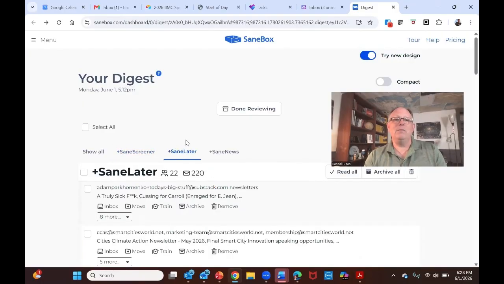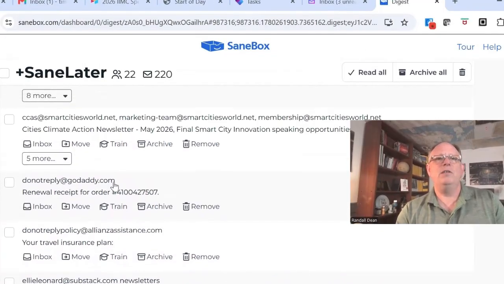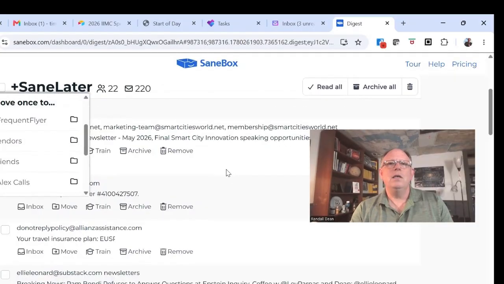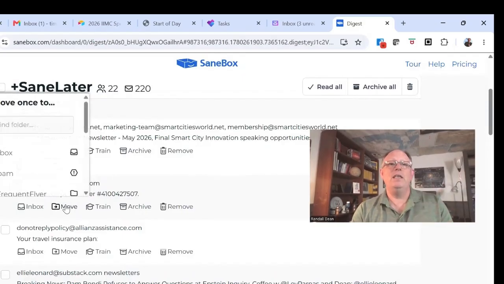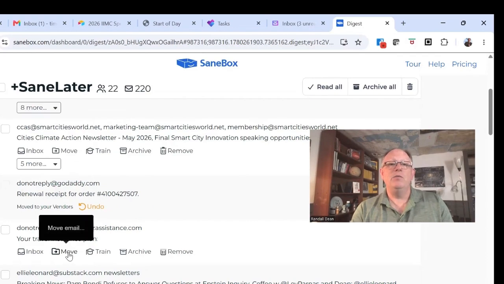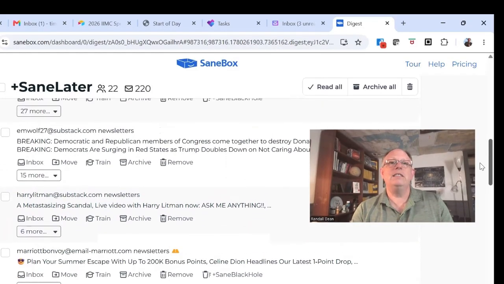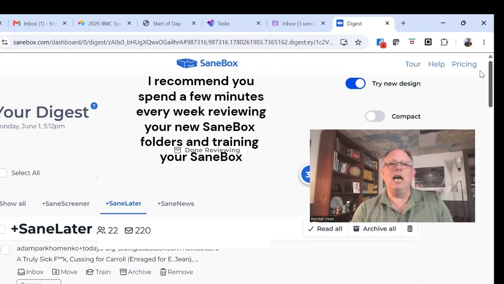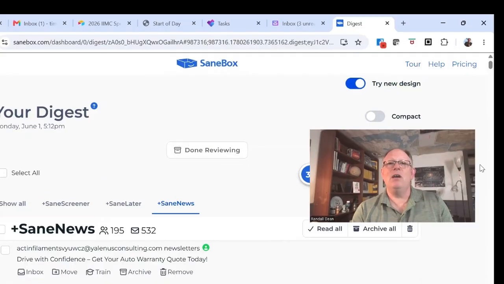But what I want to do is go back here to my digest, and I'll click this back, and I can now take a look at my SaneLater. And in here's one of the things that I like to do. Like here's one from order receipt. For this one, I'm just going to move it to my vendors folder. And I would move this one to frequent flyer because it's related to some travel insurance we recently bought for an upcoming trip. So in essence, I'm trying to teach this over time by going into each one of these. Is this something that I want to see or not want to see?